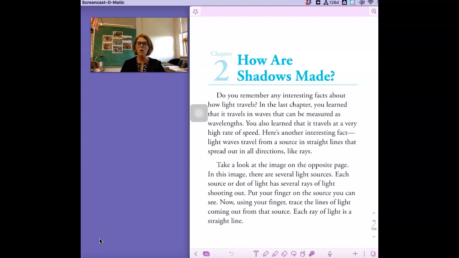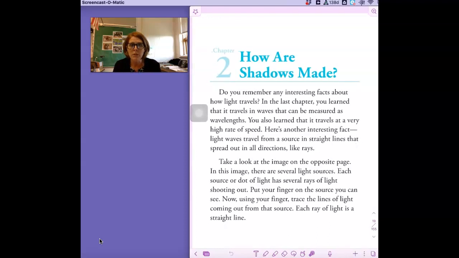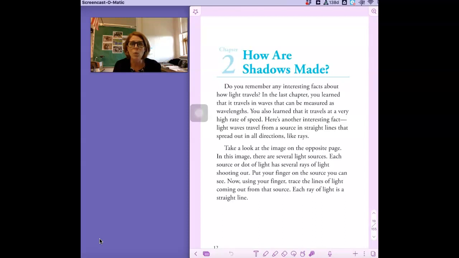Chapter 2, How Are Shadows Made? Do you remember any interesting facts about how light travels? In the last chapter, you learned that it travels in waves that can be measured as wavelengths. You also learned that it travels at a very high rate of speed. Here's another interesting fact. Light waves travel from a source in straight lines that spread out in all directions, like rays.